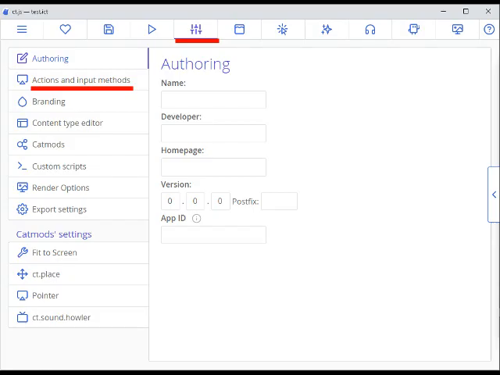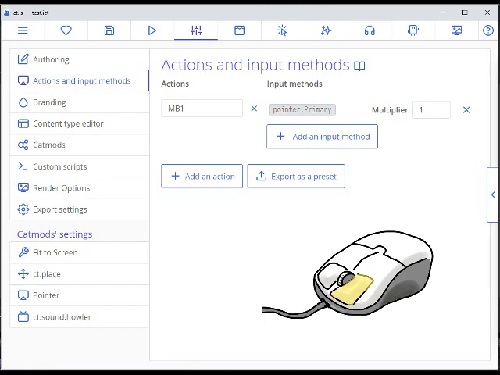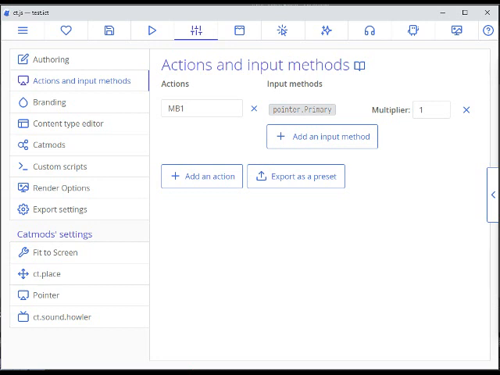We set that up by going to Project and under Project to Actions and Input Methods. I name the action MB1 for mouse button 1 and choose the input method as pointer primary. For a regular mouse, that will be the left mouse button. If the mouse is set up for a left-handed player, with the buttons reversed, it will then naturally be the right mouse button, that is the primary input button. This input method will also cover touch on the touch screen.